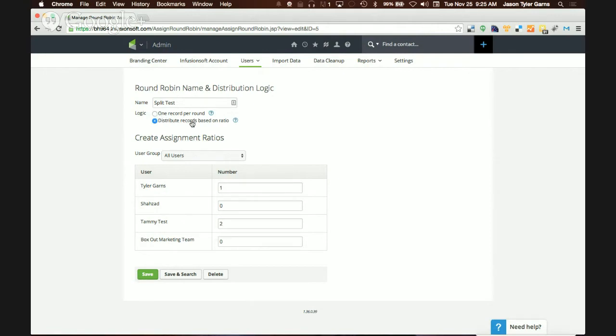What I found is that in working with sales reps that are using Infusionsoft, 1 record per round is the best way to do it, because they will watch each other's leads and be like, wait, he got 2 more than me this week and she got 3 less and whatever, and they get all fired up about it. So if you do 1 record per round and you can watch those numbers and ensure that everyone's getting the equal amount, then you keep everyone happy.